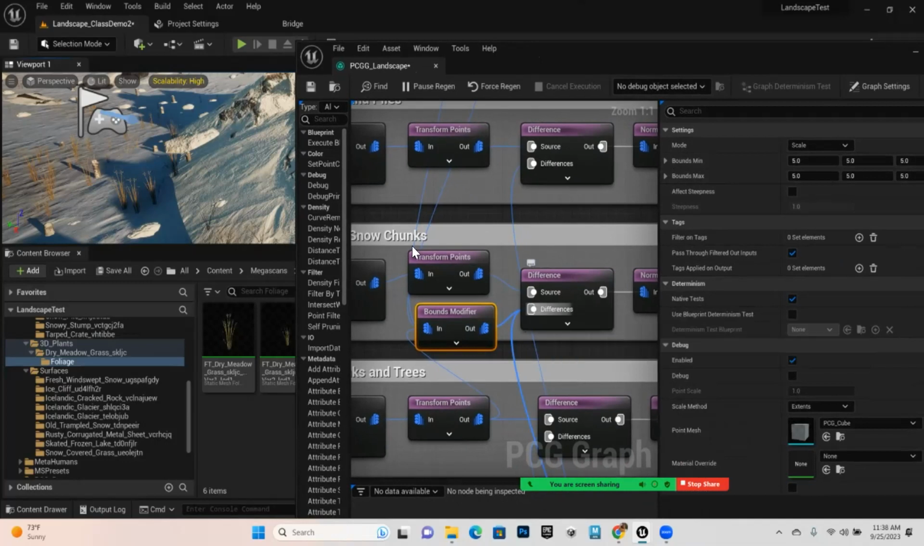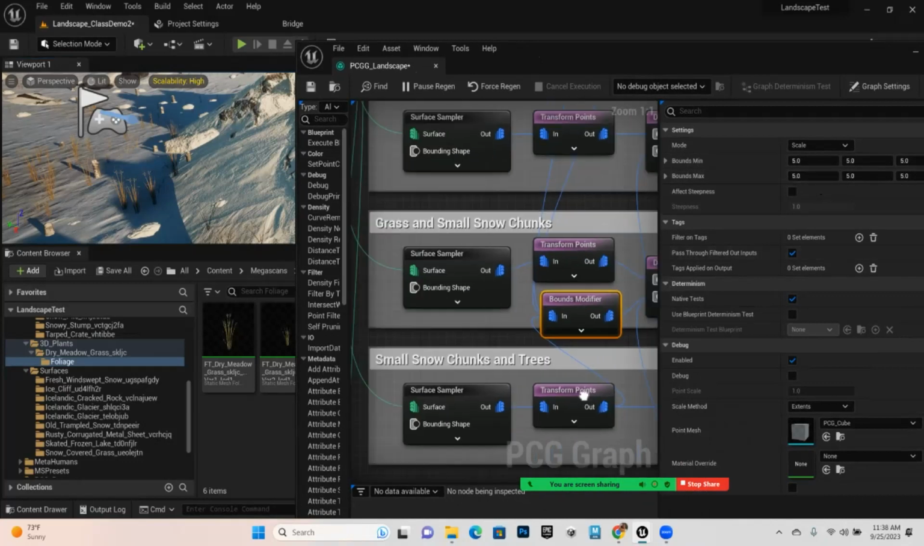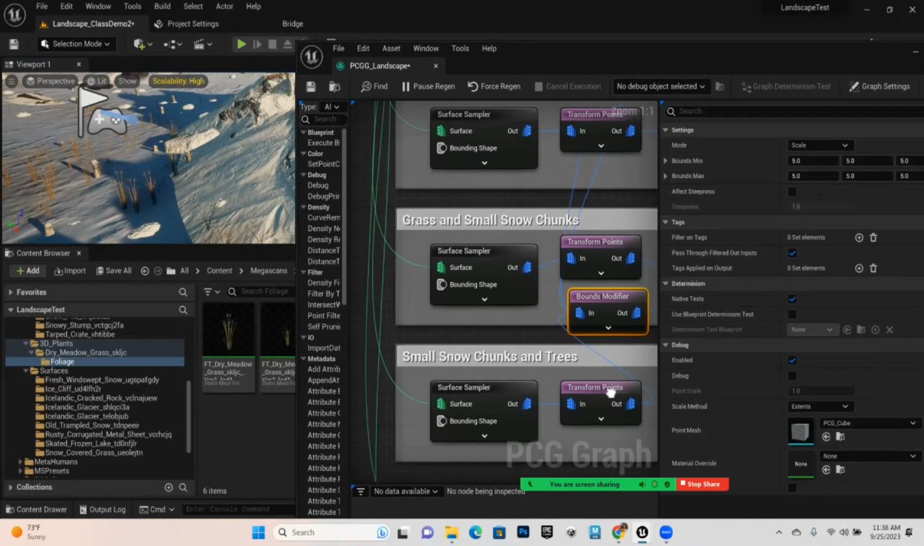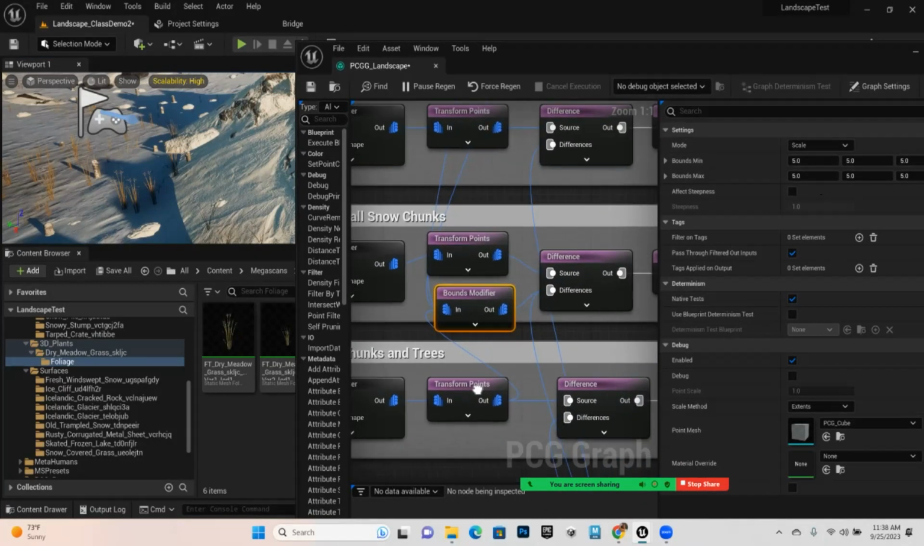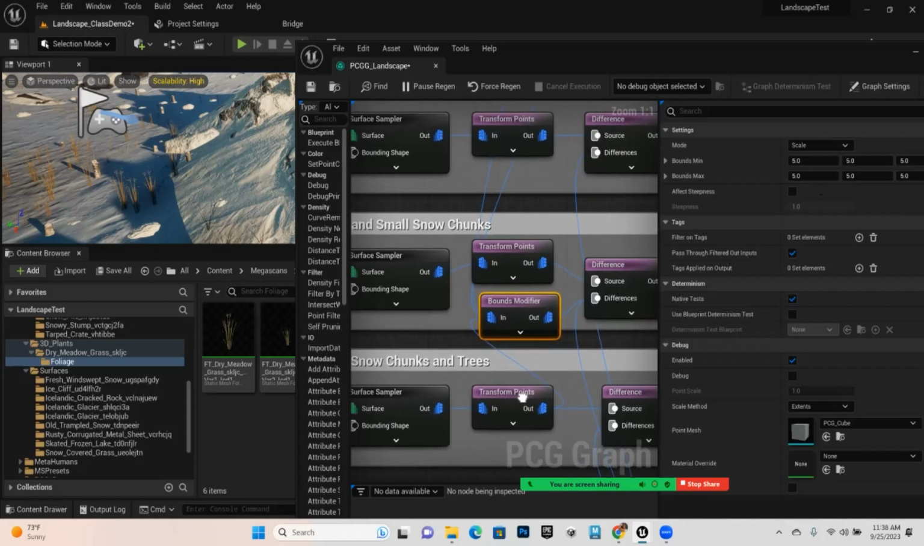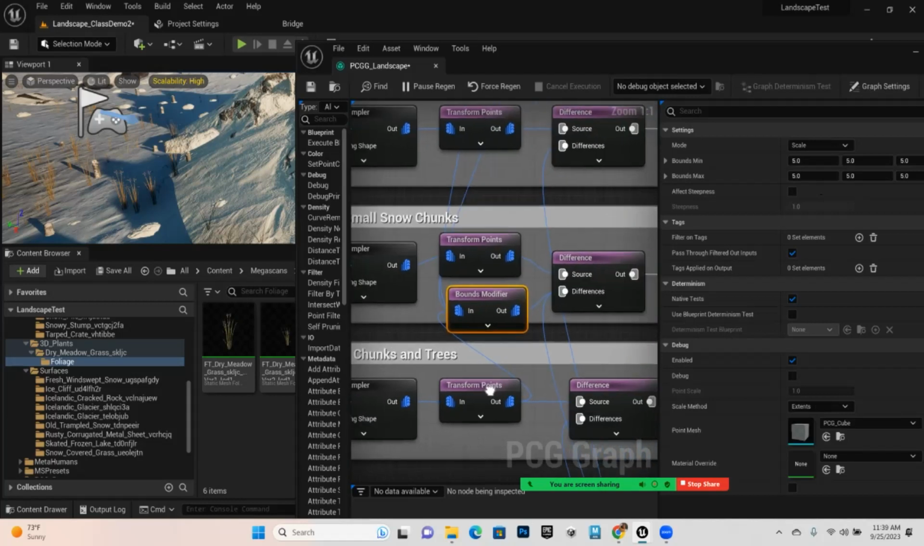It's going into the difference node of the grass, so it's affecting the grass and the small rocks. And there's more than one going into that. I've also got the small snow chunks and trees going into it. So basically trying to make the grass not grow through the small snow chunks and trees as well.